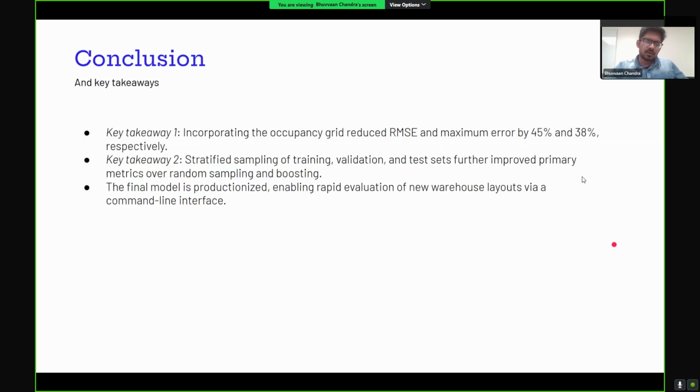So to conclude, what we are trying to say is the occupancy grid is very important. It's something like self-attention. It tells the model which region of the warehouse to focus on. And we use stratified sampling, which also trained the model well and made it robust to outliers. And finally, this model is productionized now. It can be used as a part of a larger RL or neural network model as a cost function, or it can be simply used to evaluate a given warehouse.